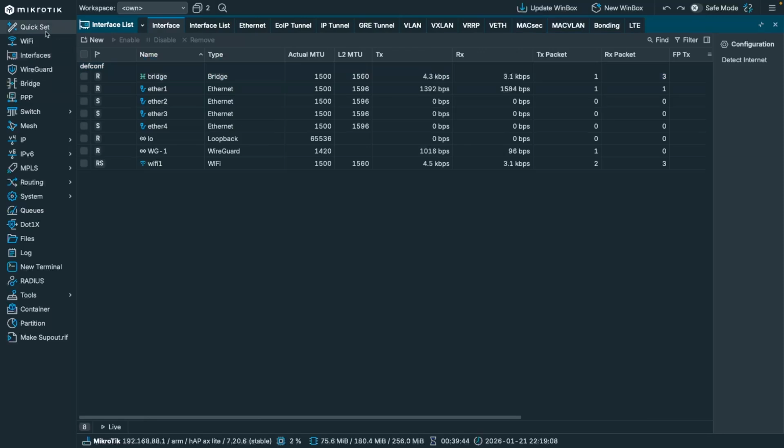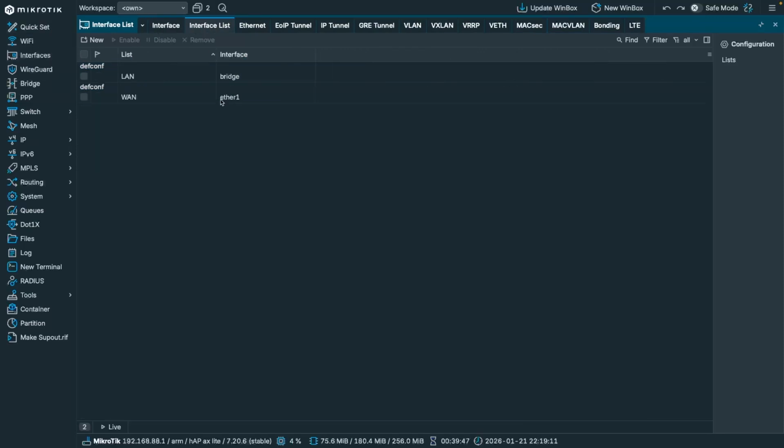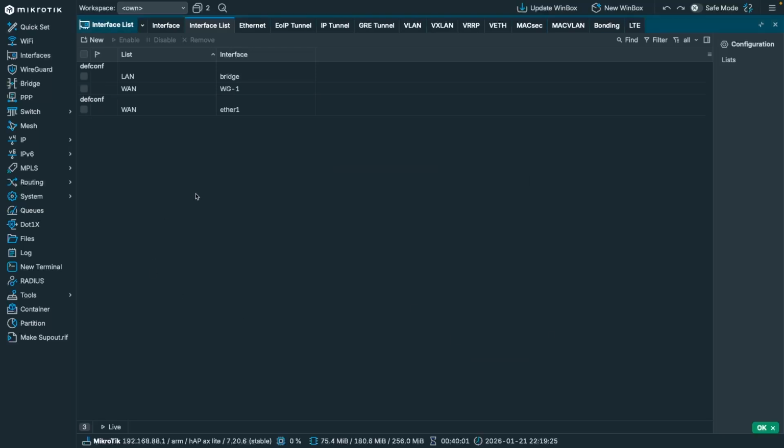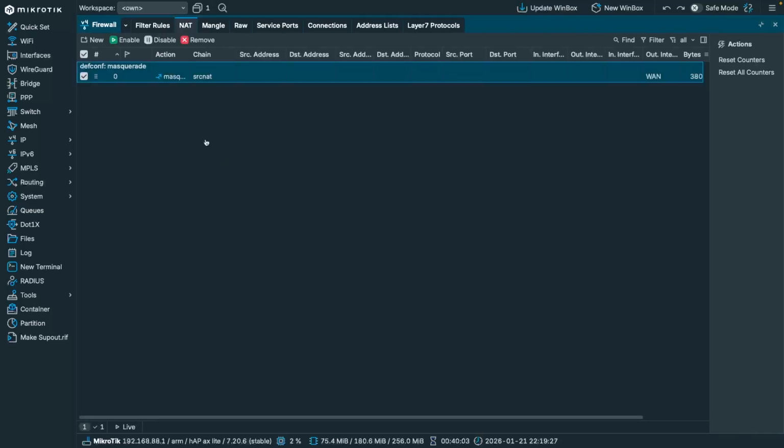Here in interfaces menu and the second tab, you can see the Ether1 is in this WAN list. So let's add WireGuard interface to this list. Click on new, the list will be WAN and the interface is WG-1. So it is completed and now I expect my client has internet access, ping Cloudflare DNS, and you can see the client is getting reply.